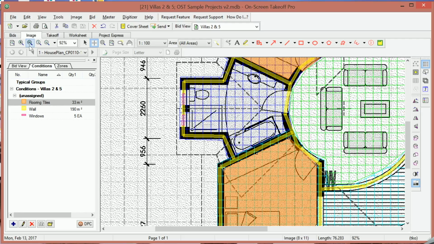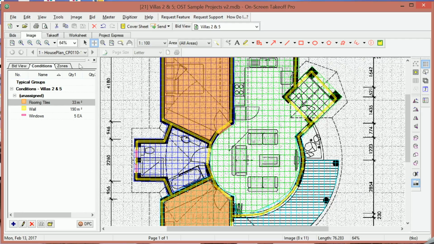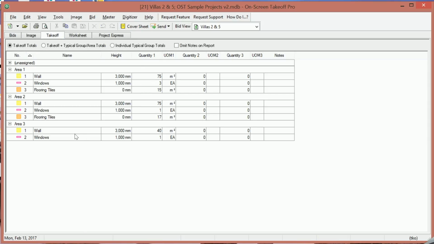That's our flooring tiles depicted on orange, and you could go to your takeoff and you will see that it has been quantified for each zone. So for area 1 we have 15 meters squared, for area 2 we have 17 meters squared.